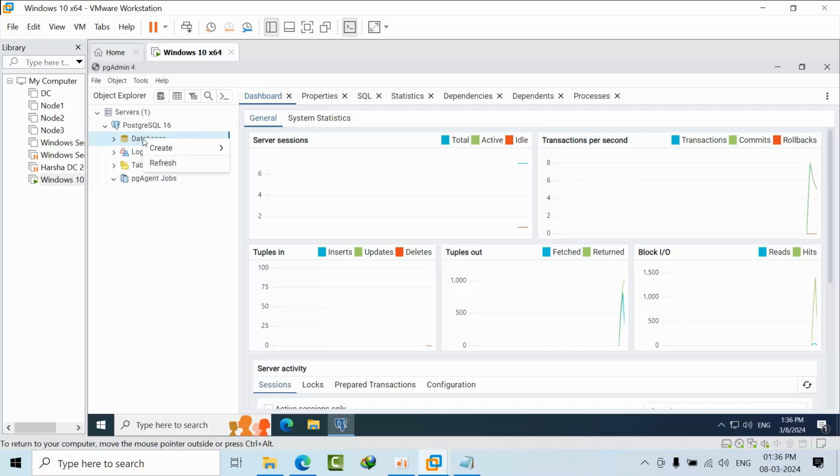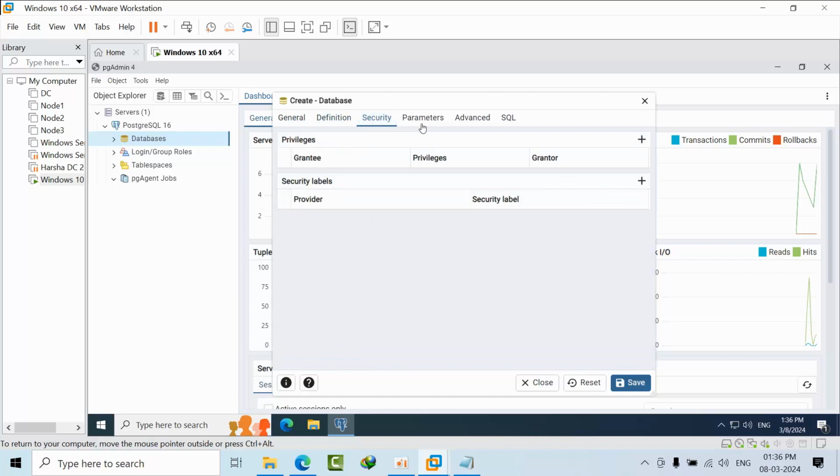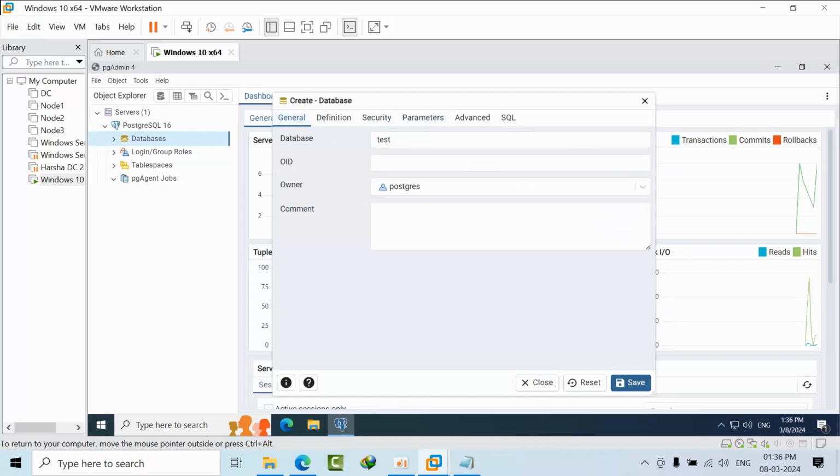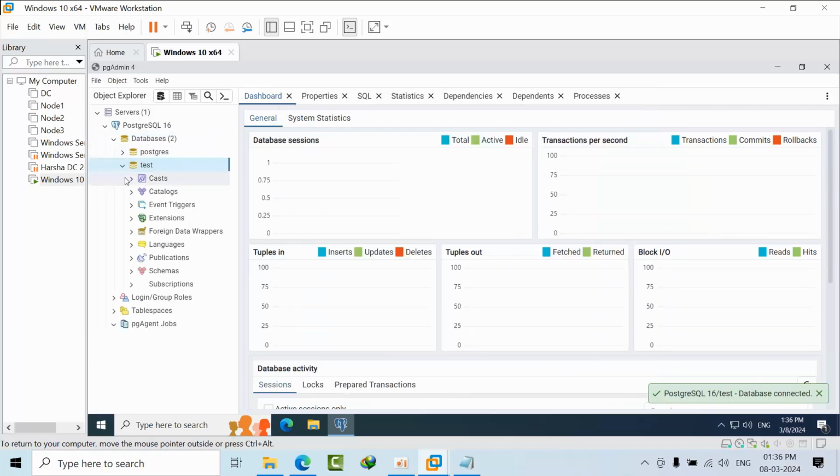Right now if I go through database, you can create anything. If you want to create a test database, you can mention whatever parameters that you want. So right now I'm just clicking yes. See, immediately the database got created.